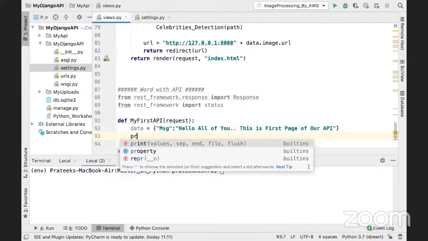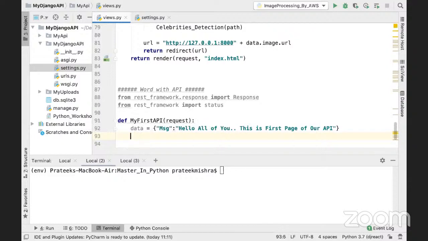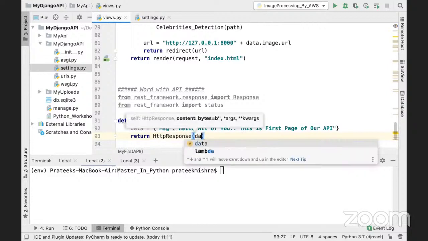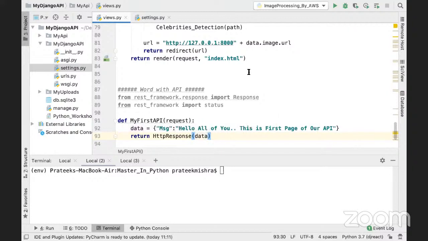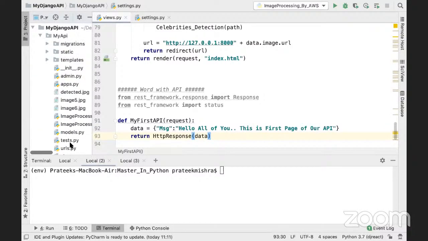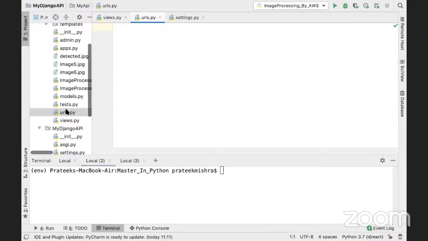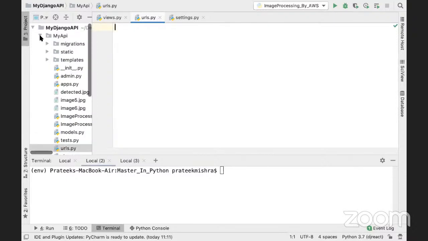After that, what is my plan? My plan is print, and not print. Actually, the important thing is return HTTP response. Return HTTP response, and in this response, what will we return? We will return data. We are just going to return data, right? Okay. Now, what I'm doing here, I'm just going to jump to my URLs. Here I have it. It's completely blank. Not this one, guys.